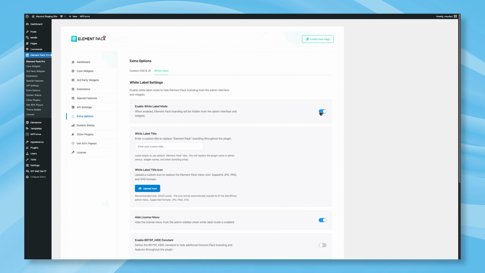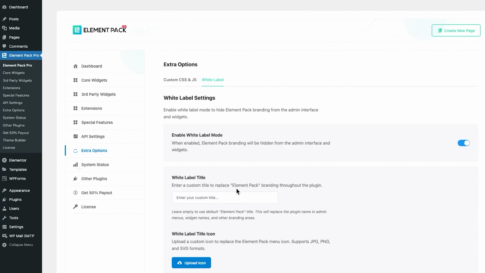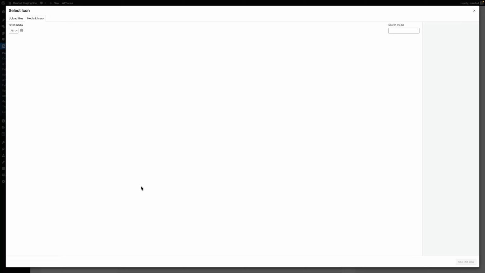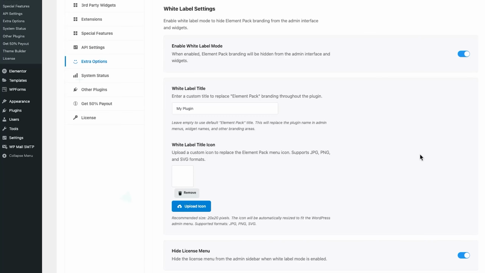The first field is called White Label Title. This is where you can replace the default Element Pack Pro name with a custom title of your choice. For example, let's enter My Plugin as the new title. Next, you'll find the white label title icon setting. Here, you'll see an Upload icon button. By clicking this button, you can upload a custom icon to replace the default Element Pack Pro logo. Select an icon from your device, and it will apply to your plugin branding.